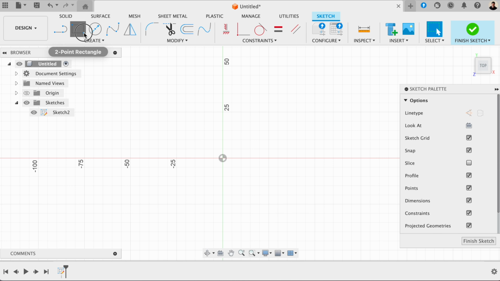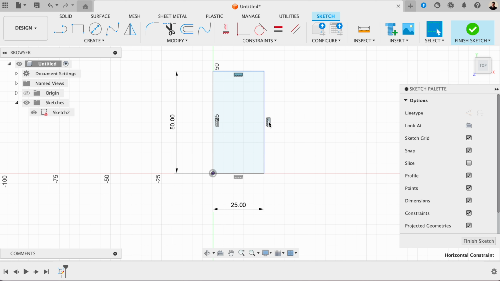If you click on the constraint, which are these little icons here, you can actually see that it tells you where the constraint is. So I can click on them and it will highlight them and I can see what they are. I can also see that the sketch is fully constrained. I can see this because these lines have gone black. And also we've got this padlock here next to our sketch.